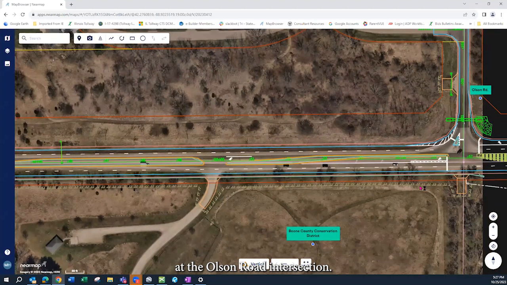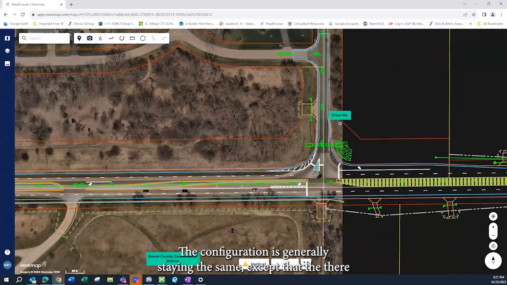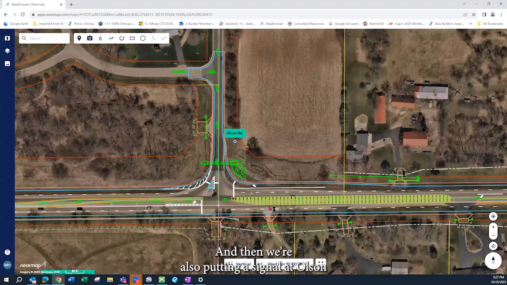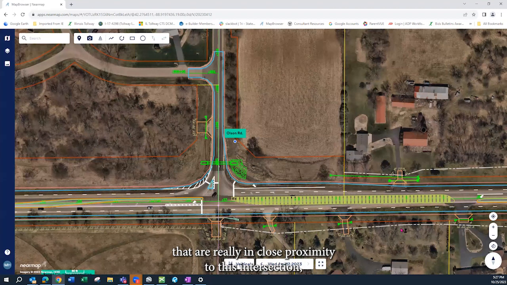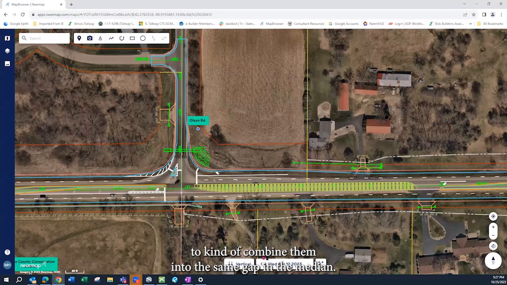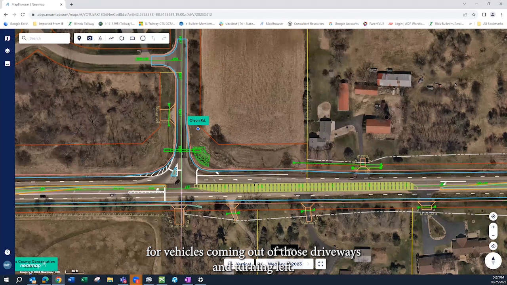At the Olson Road intersection, the configuration is generally staying the same, except that there will be that additional lane in each direction on US Business Route 20, and then we're also putting a signal at Olson. And you'll see on the southeast part of the screen, there are 4 driveways that are really in close proximity to this intersection. But yet they're far enough apart that it doesn't really make sense to combine them into the same gap in the median. So for this area, we are proposing a corrugated mountable median that will provide that refuge for vehicles coming out of those driveways and turning left, but we'll still have allowed them to access their driveway.